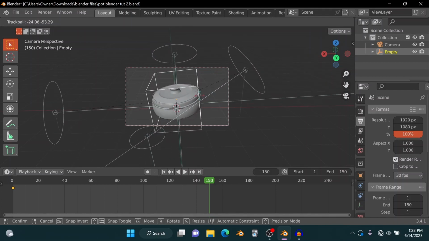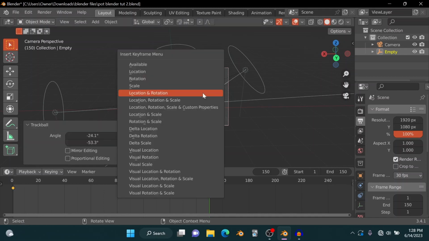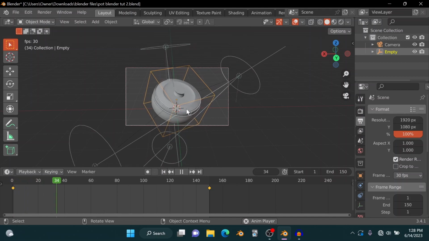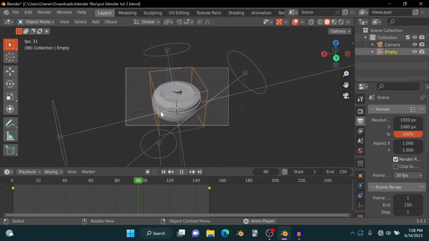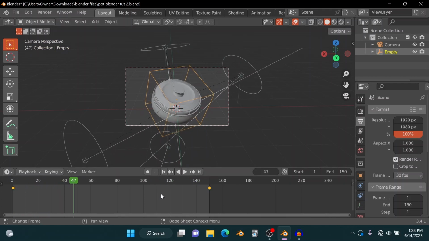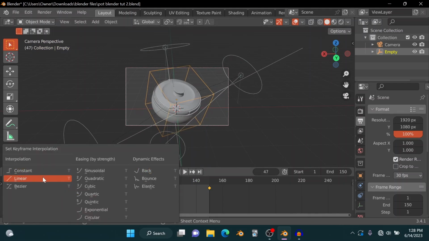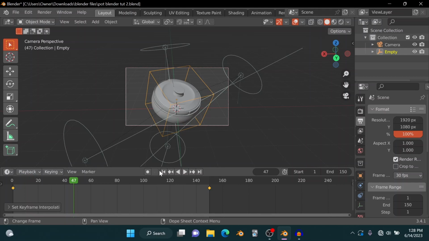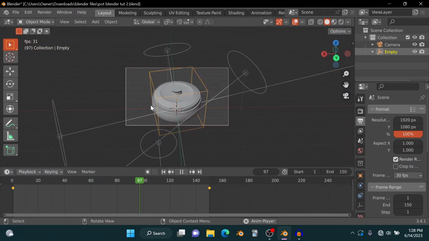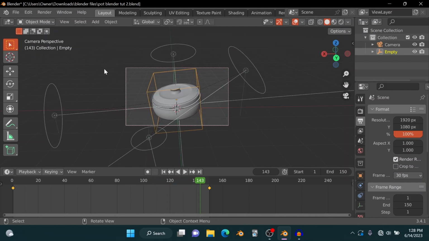when the animation is ending, so I can just press I, location rotation. If I play this animation now, you can see it starting and then just moving like that. Then you can press T to change the interpolation to linear. Mine is set to linear by default. So if I play this, it's starting and then just moving like that. Yes, so that is what I want.